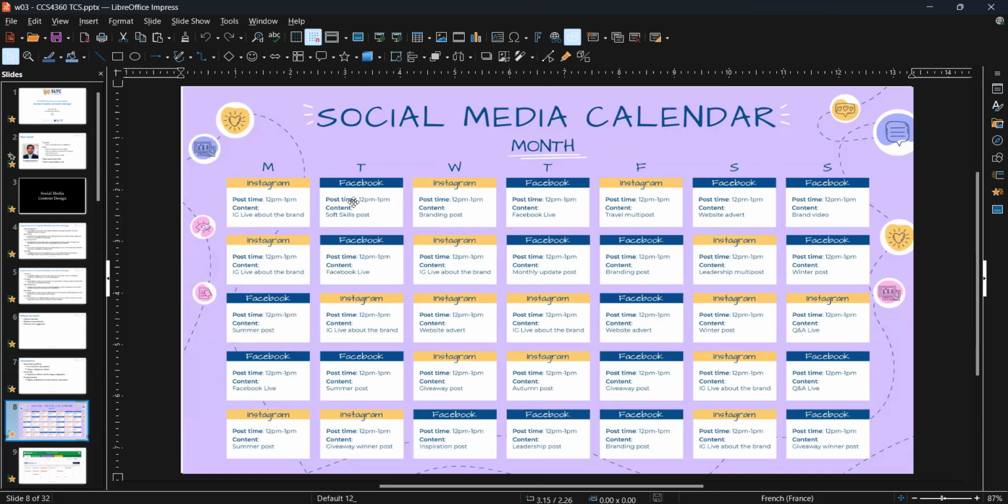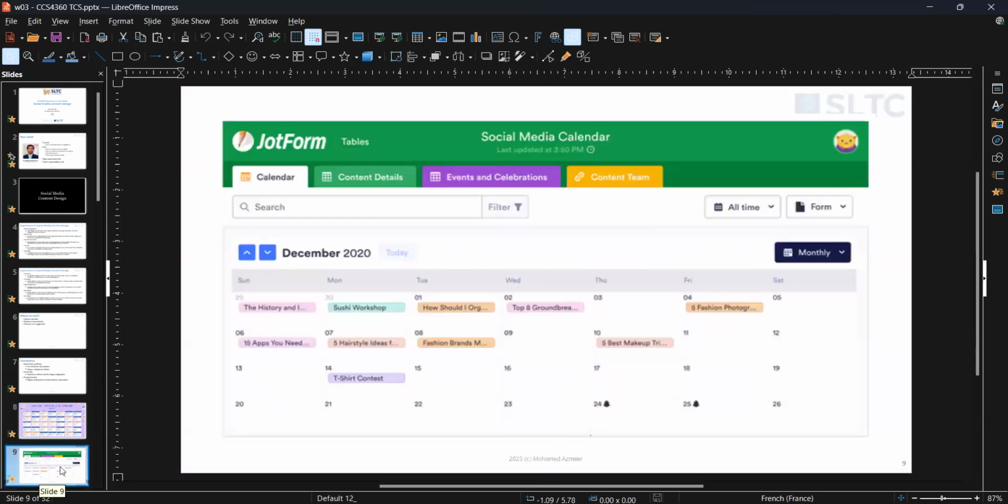So this is, say, Instagram something, Facebook something, Instagram something, Facebook something. So it goes on and it also says post time 12 p.m. to 1 p.m. What kind of content, right? It says travel multi-post. So this is a calendar, a planning system where you can plan your month and then load your content and it'll automatically publish it to your social media systems.